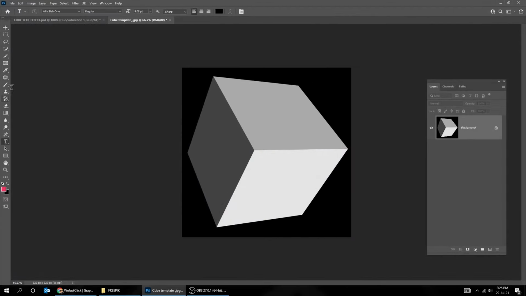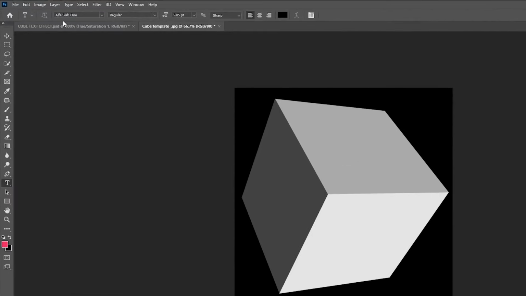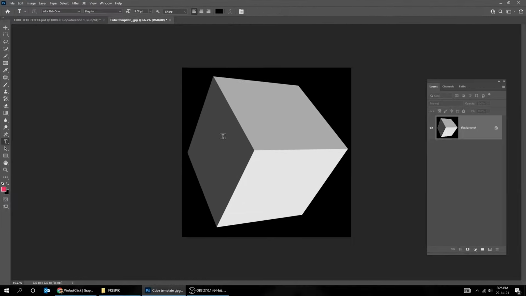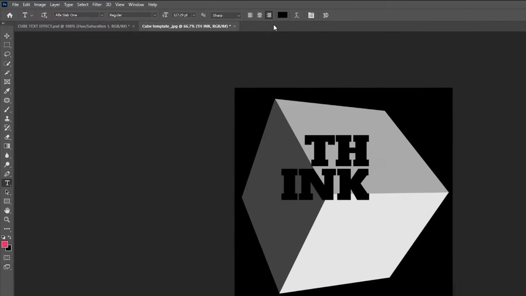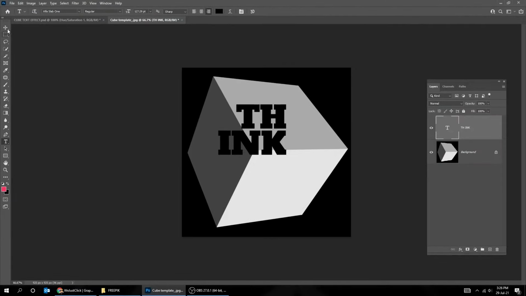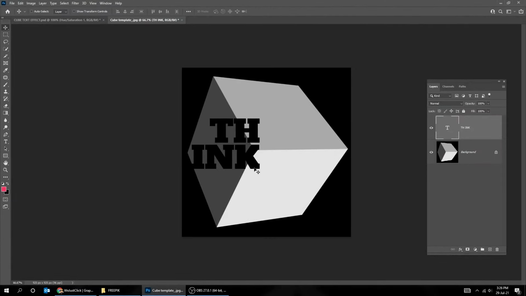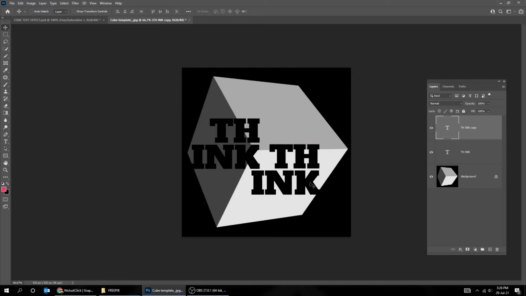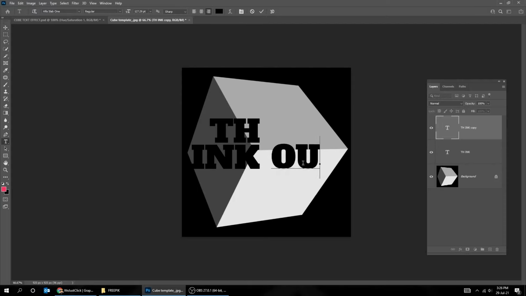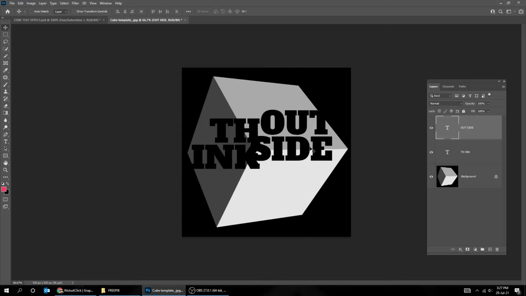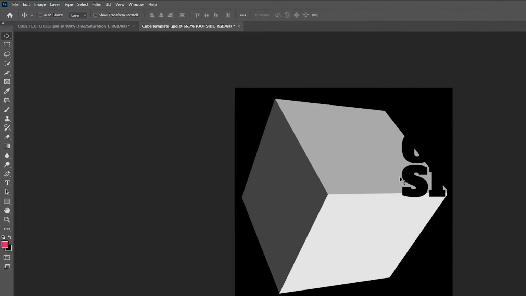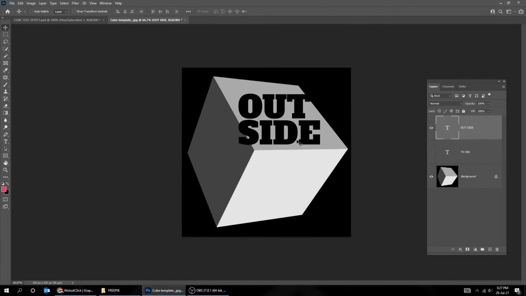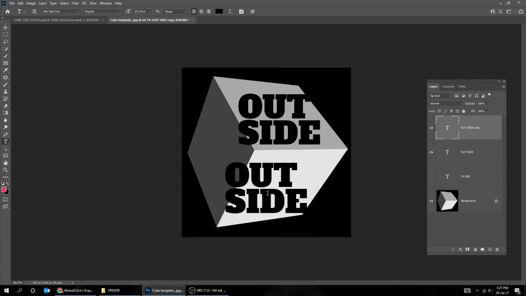Go to Type tool and write your text. Align it to the right side. Hold Alt and drag to make a copy. Align it to the left side. Hold Alt and drag to make a copy.